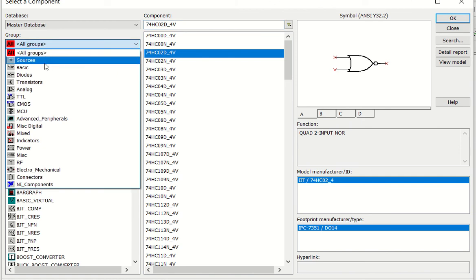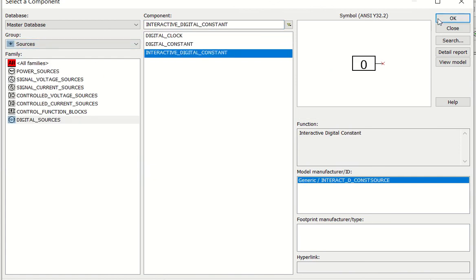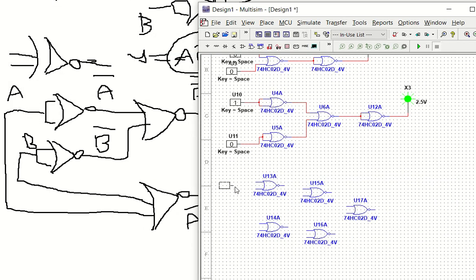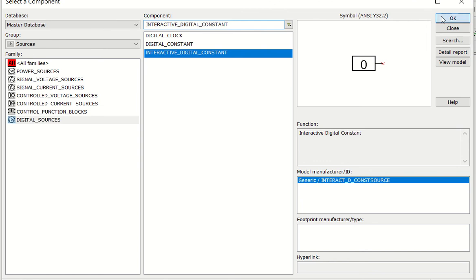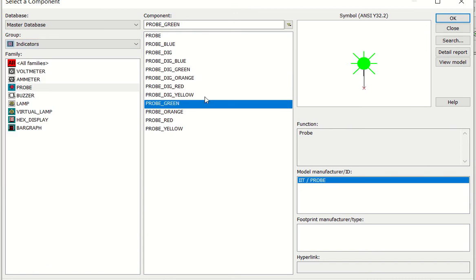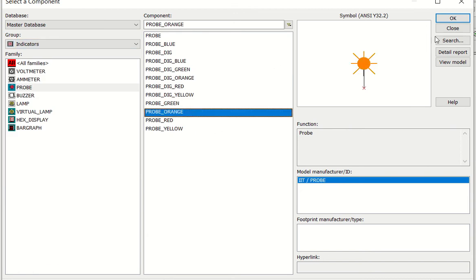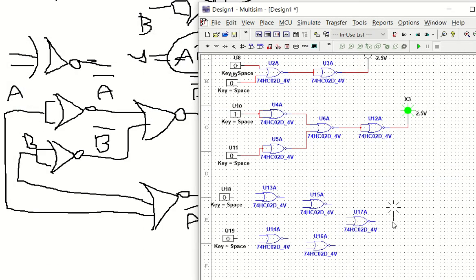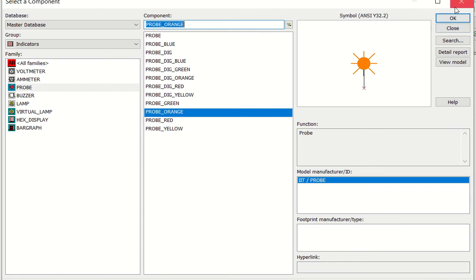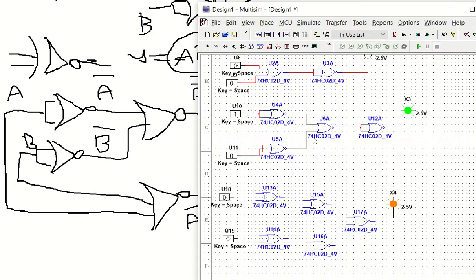Now we can add our sources. How many sources do we need? A variable and another one which is B variable, which is enough. After the sources are selected, we need one indicator. Let's say any colored, orange color, we may select for now. Now we need to just connect. How can we connect it? Here we need to short first. One short for A, another short for B. So we can connect it using the wires.